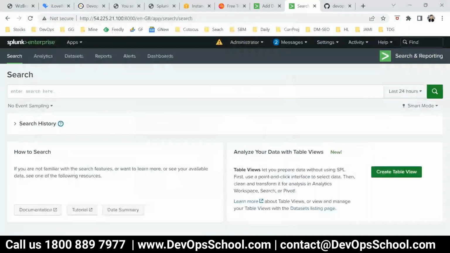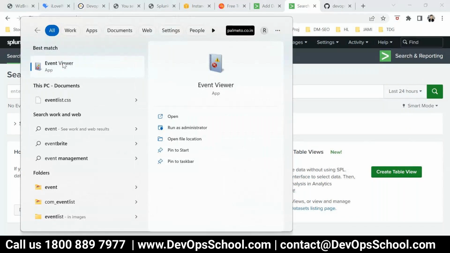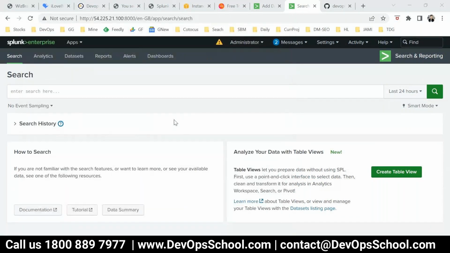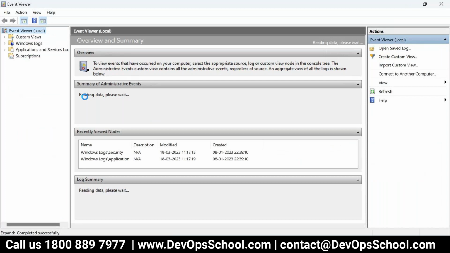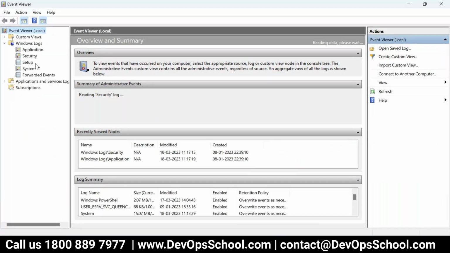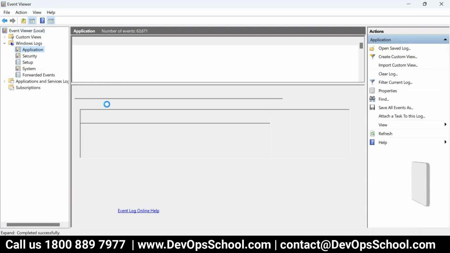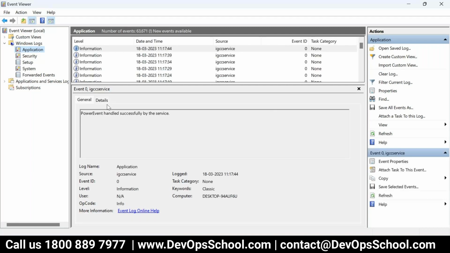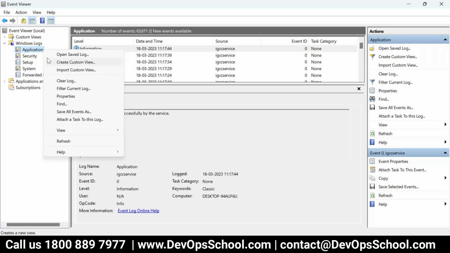go to Event Viewer of Windows. It will take a little time, but you'll get all the details. This is the application area. Are you comfortable with it, all of you? Yes. So here you have application logs. How many logs do you have? 63,671.